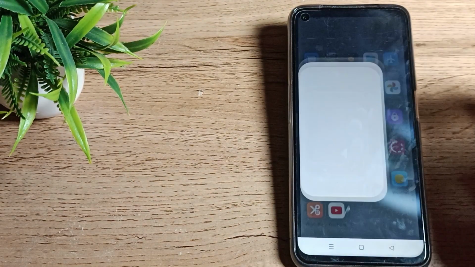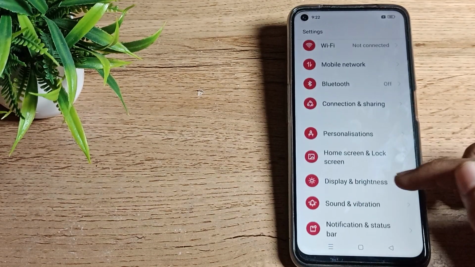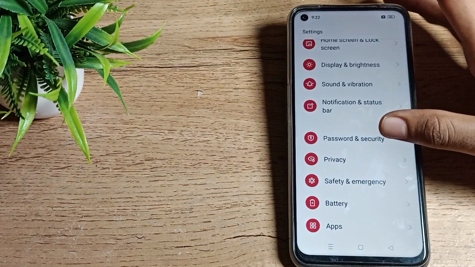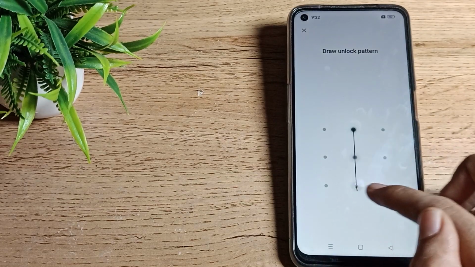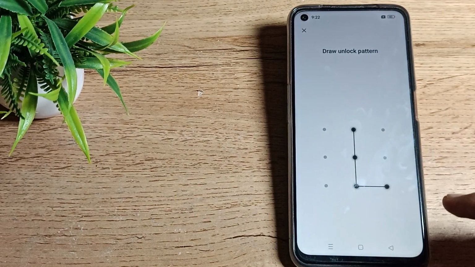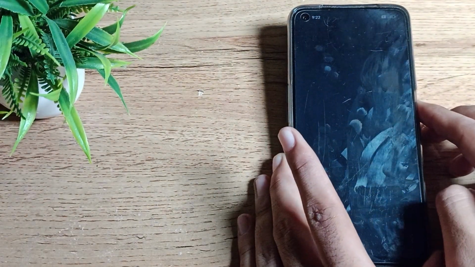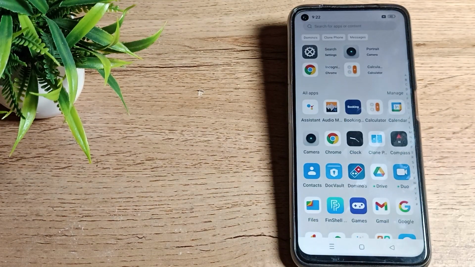So first of all, I will open my phone settings and scroll. Find Password and Security settings in your Realme phone, tap here, and click on Lock Screen Password. Draw your pattern. Then you can see Turn Off Password, tap here, then draw your pattern again. Your pattern will be deleted and you cannot use your pattern lock in your Realme phone. Like that, you can delete your pattern lock in your Realme phone.